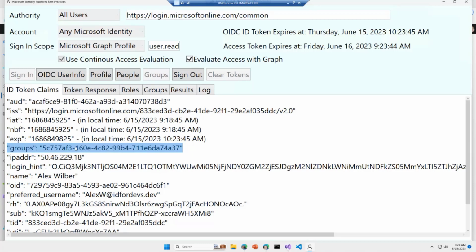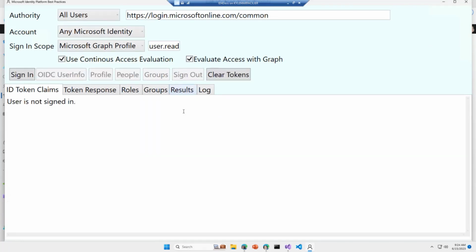The other thing to note here is that Alex has to be a member of the group at the top level. Nested groups are not supported. So if I wanted to make sure that this particular group claim was here, Alex can't be here because he's a member of a nested group. He has to be here at the top level. So that can impact whether or not the check you're doing based on group membership is really working.